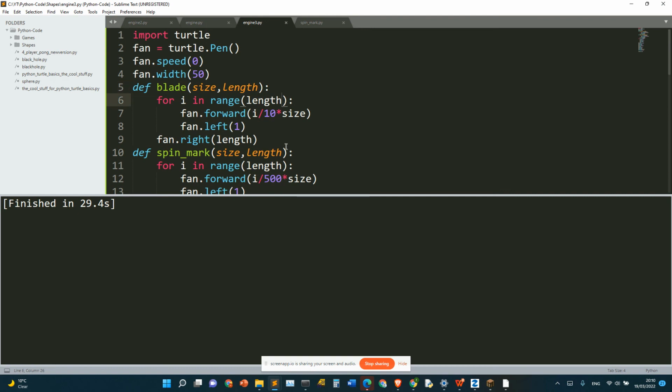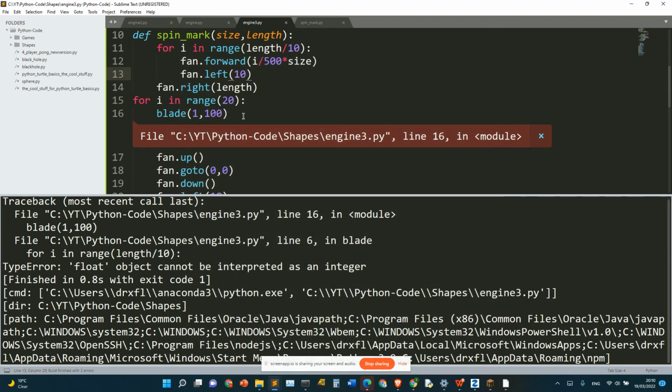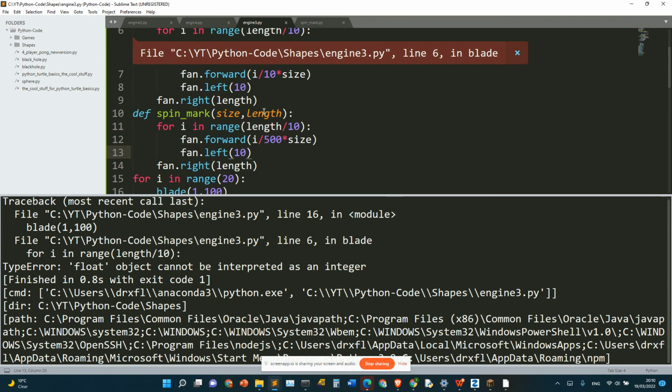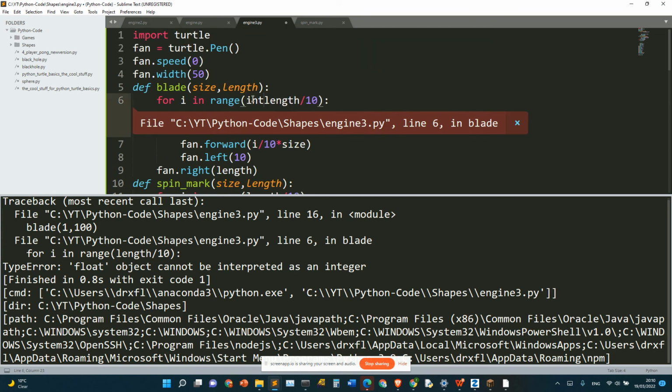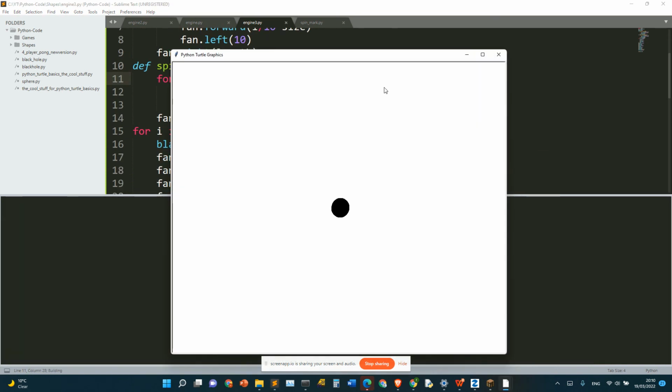Length divided by 10. Length divided by 10. Would it? Oh no, float object. Aha, we'll probably have to do integer division. Now it should work. Oh no.